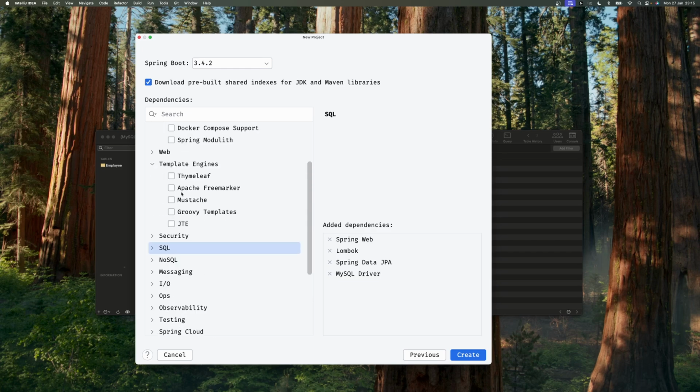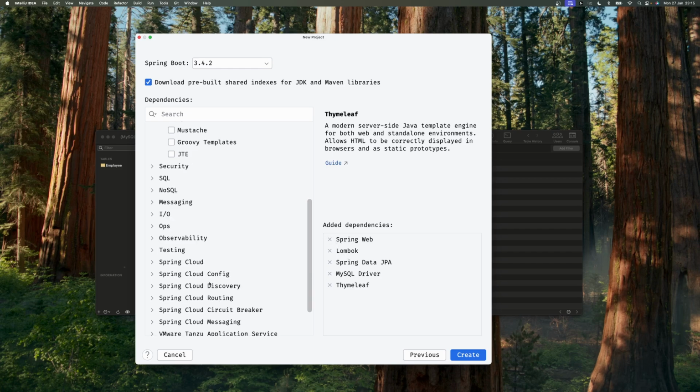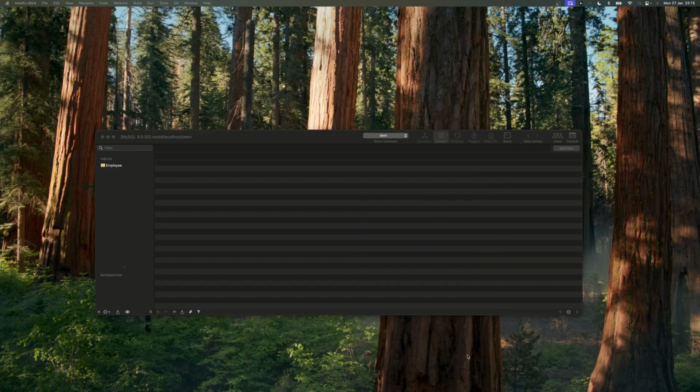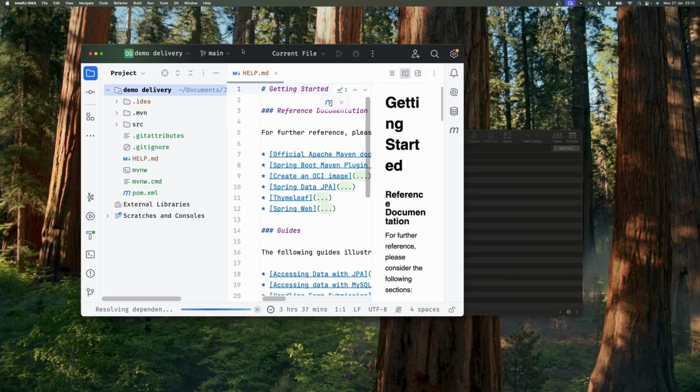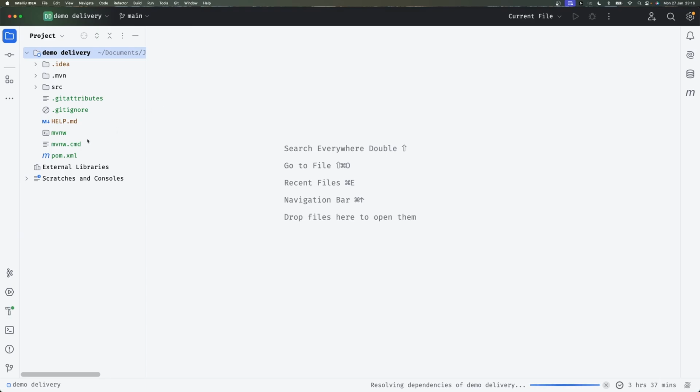And if we have time, we're going to be using Thymeleaf for the interface. So these are basically the packages we need right now. We're not using Spring Security right now. So I'll just click create, and we bring this over. So we have our Spring project created. I'll close this README.